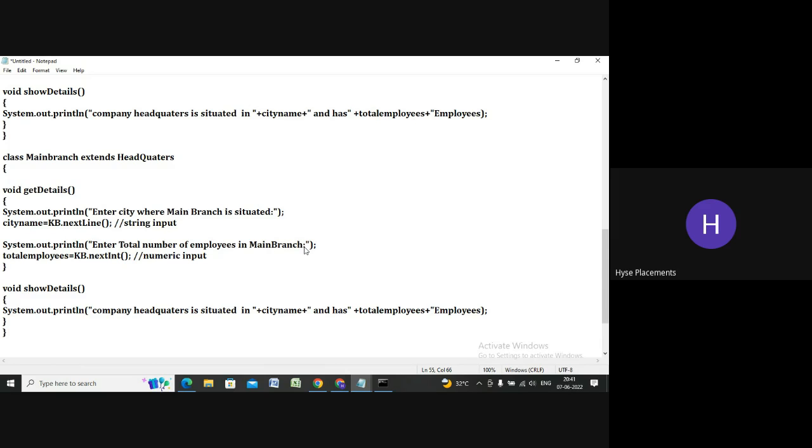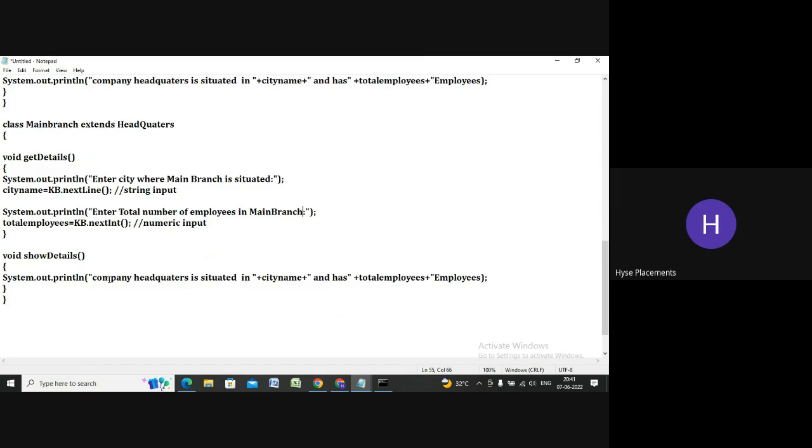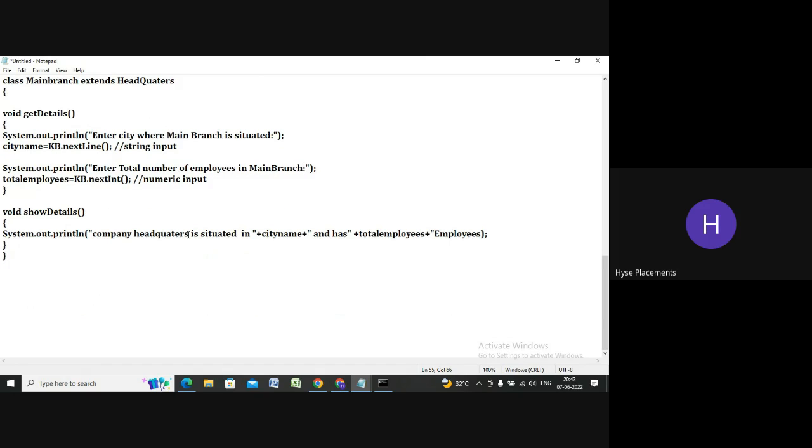Getting the point? That is also over. Then we go for the next integer method. After that, the company main branch is situated.